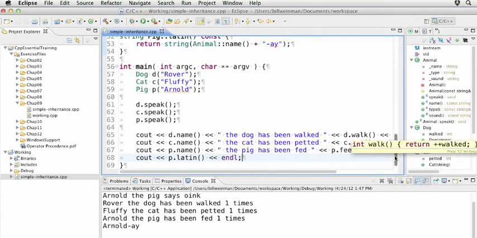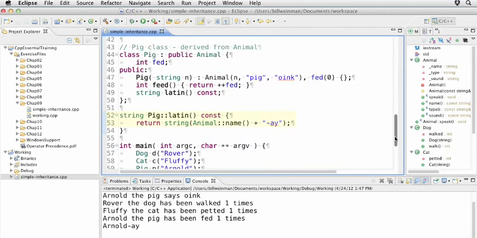So in this Pig Latin method, you'll notice that I accessed the name method from the base class, which is animal. In order to do this, I use the name of the base class, animal, followed by 2 colons, and followed by the name of the method that I'm accessing. This specifies that the method is in the base class.